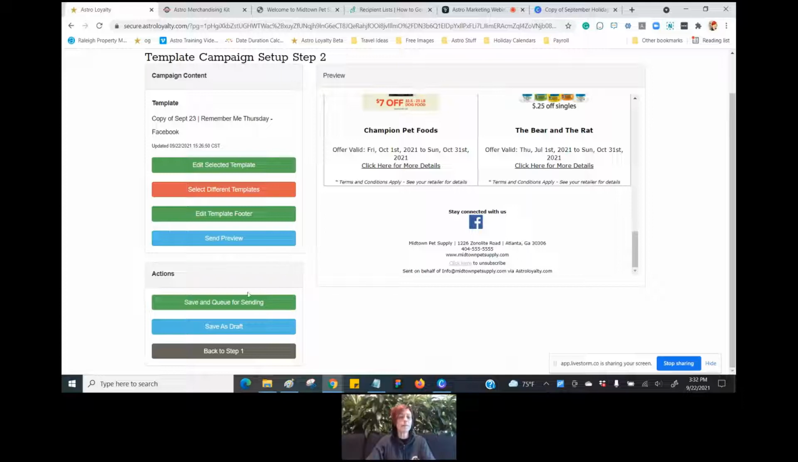And at this point, you can either save it as a draft, or you can actually save it and send it. So saving queue for sending is your send. Depending on whether or not your customers have verified their email address will basically depend on how long it takes to send your campaign. So if they verified their email, it will be delivered on a high-speed server. If they haven't verified, we send it out on a private server so you won't get flagged for spam.